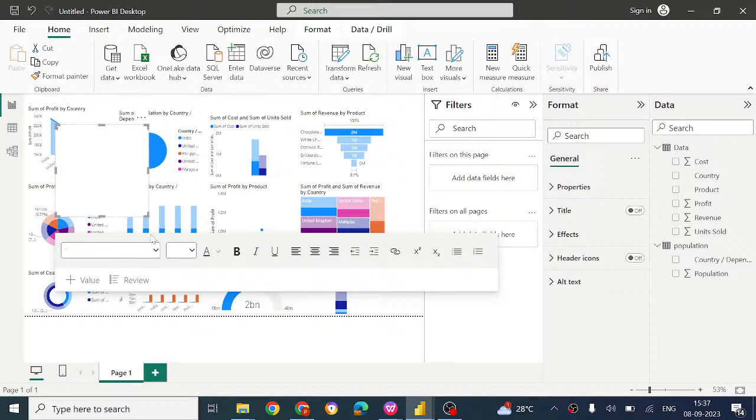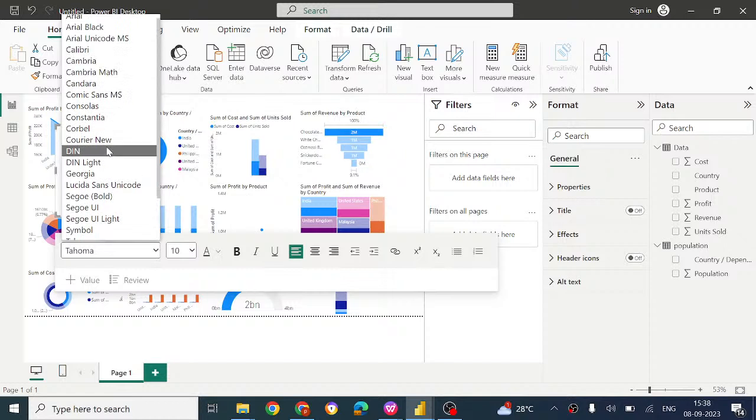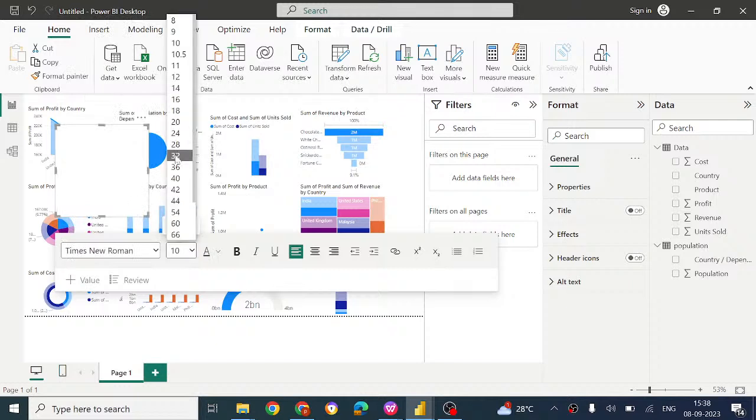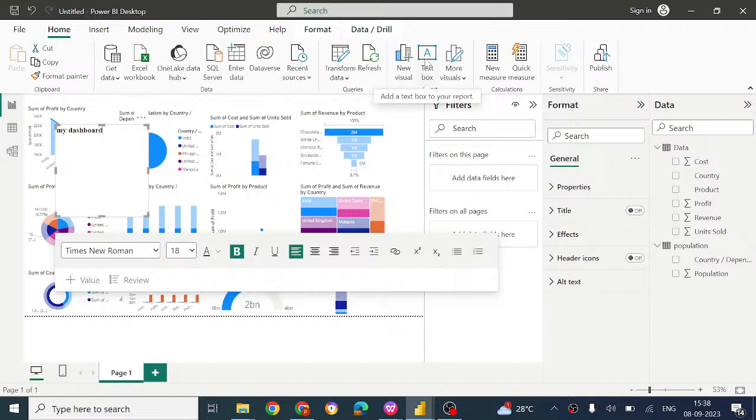Times New Roman I have selected, and the size will be 18. I'm clicking on bold, and this is my dashboard. What I did was click on the text box, and it opens like this, and after that I select the options I need.